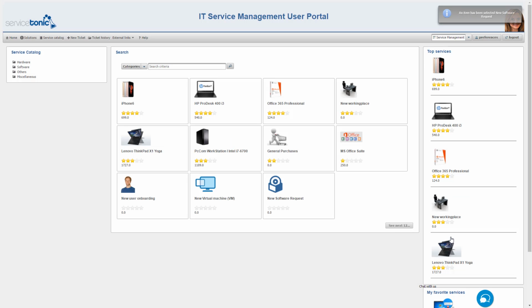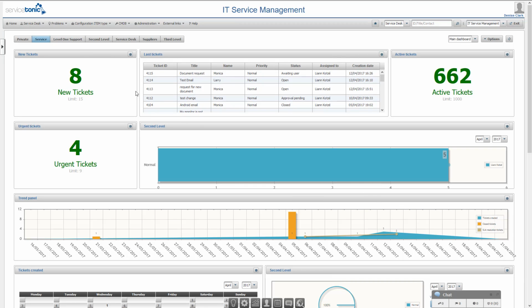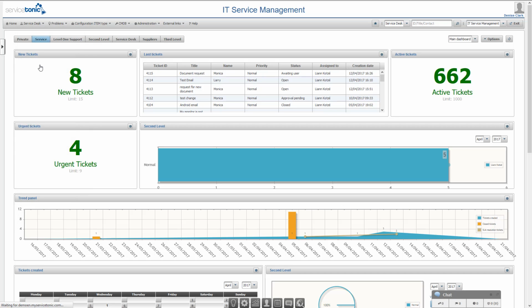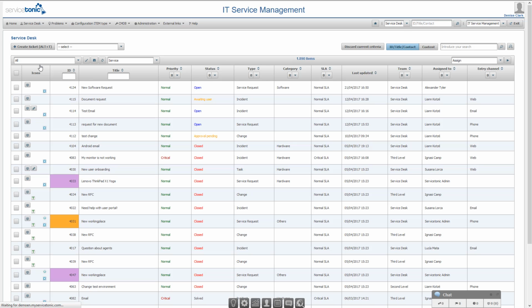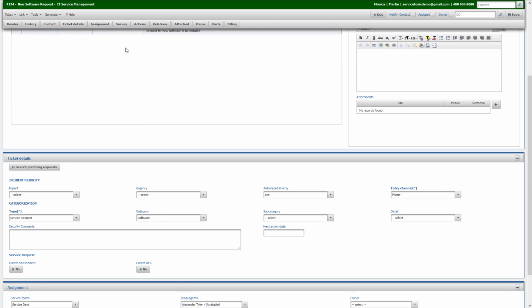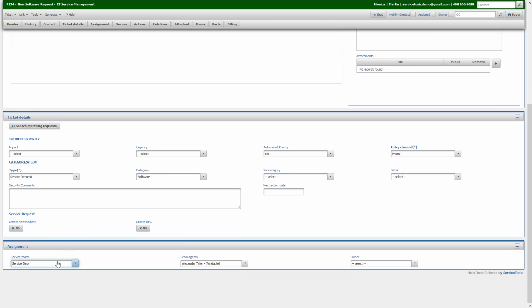I'll switch back to the agent portal, go to Service Desk, and view all tickets. And from here, we can see the ticket has been added. And we can see the fields that we've selected in our template, such as title, status, and SLA, have been populated, and more importantly, it has been assigned to the Service Desk team as we've chosen to do.